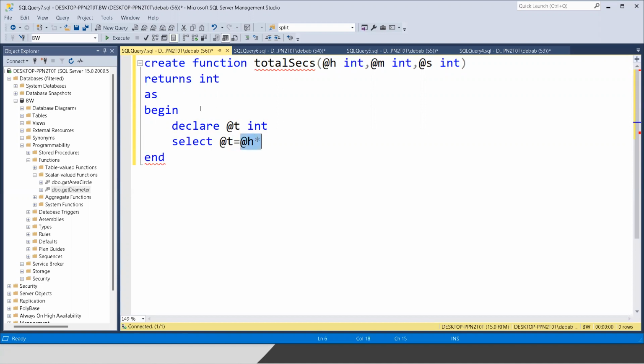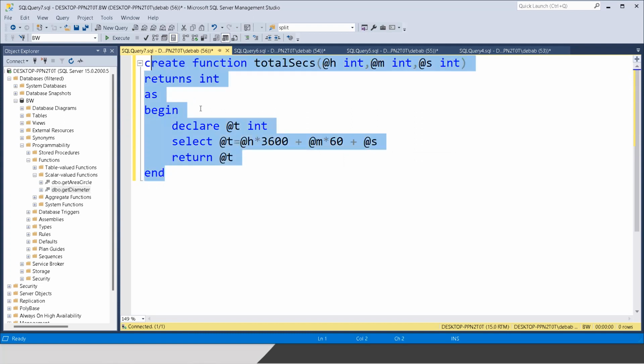So @h into 3600. 1 hour means 3600 seconds. I will do a plus @m into 60 seconds. So every time you do not need to spend your time calculating this thing. These things are pretty easy. So do not spend your time every time doing some manual calculation. Just do it like that and return at the end the variable @t.